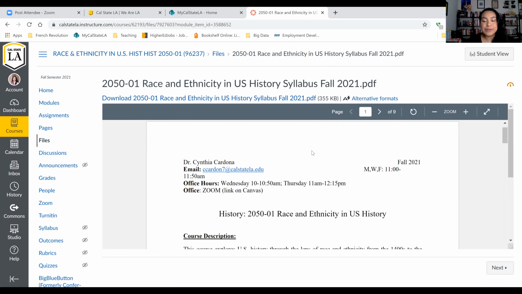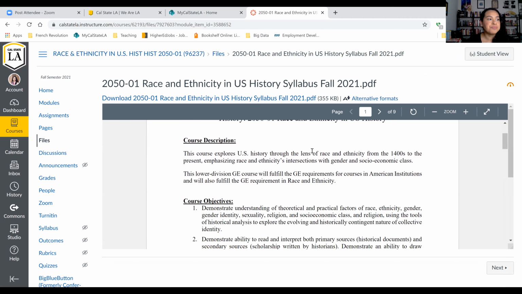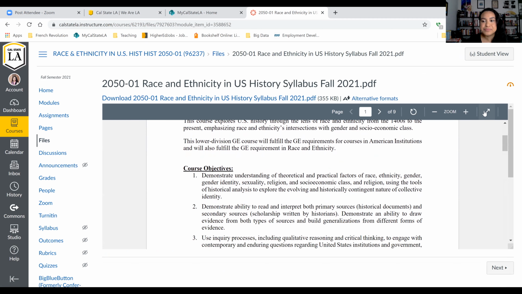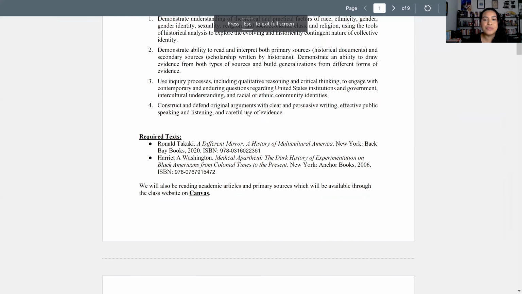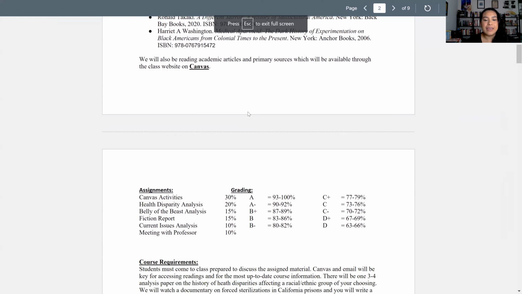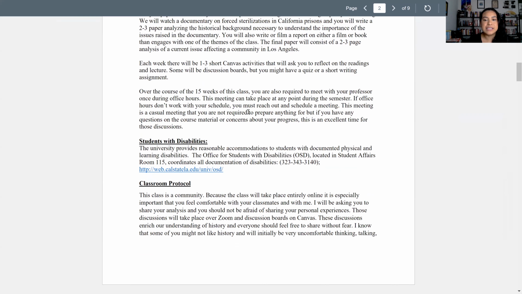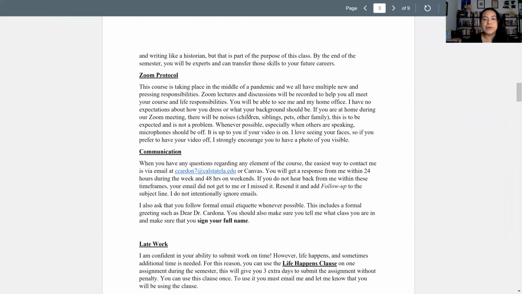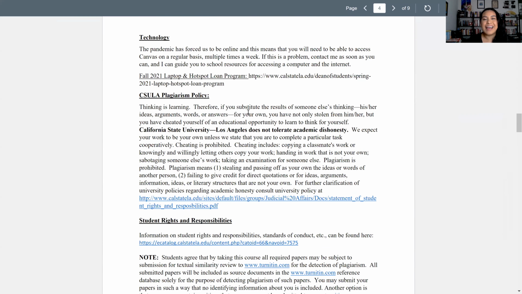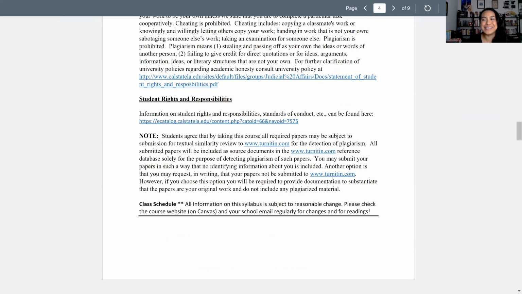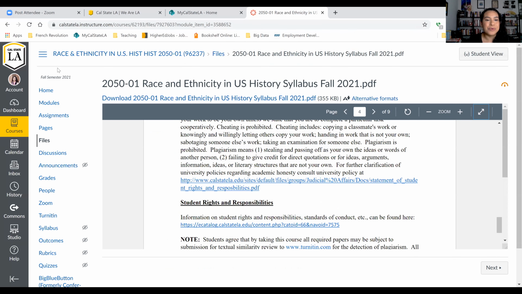So you can download this and start putting dates into your planner and your calendar, things like that. Again, I'll go through this in more detail here. I just really want you to see where this is located and how it's full of information that might get a little overwhelming on day one.